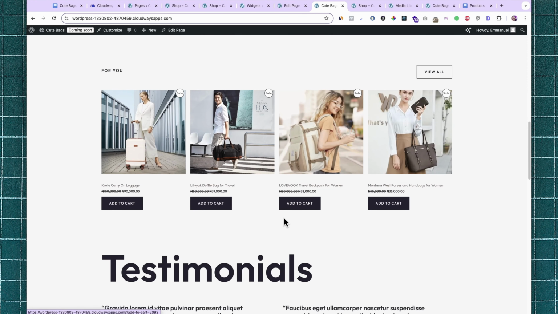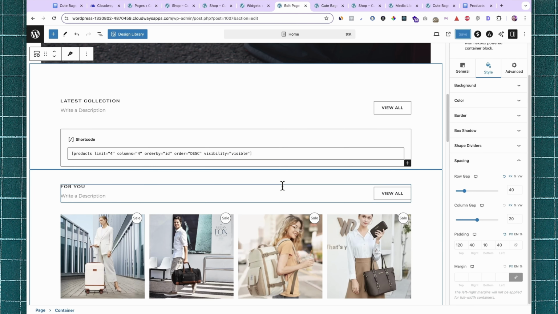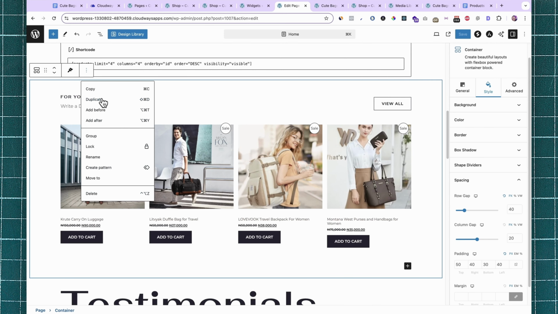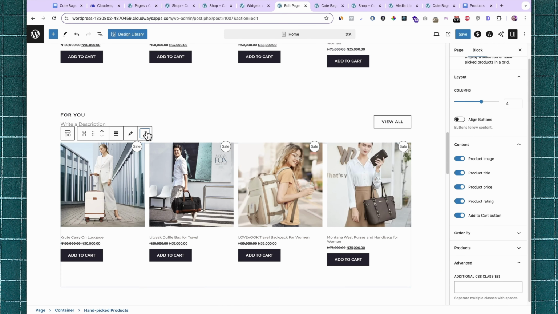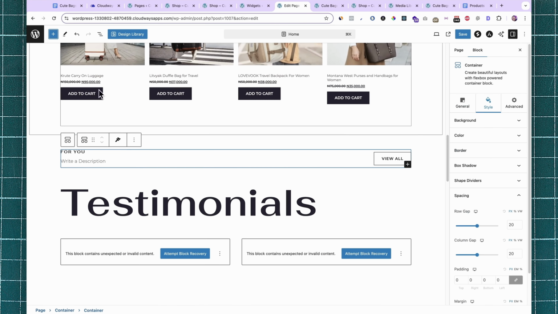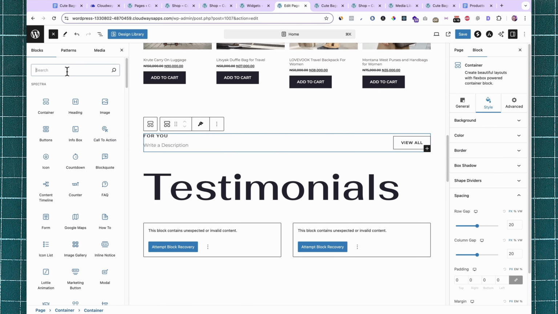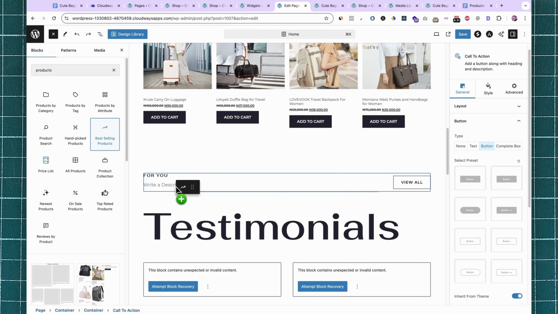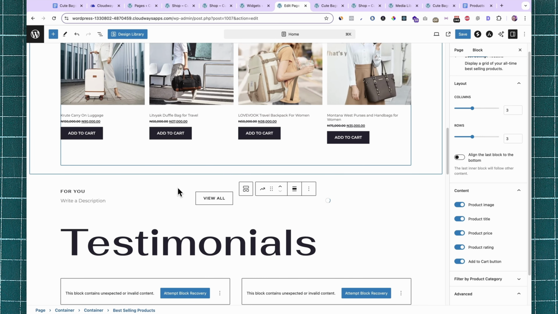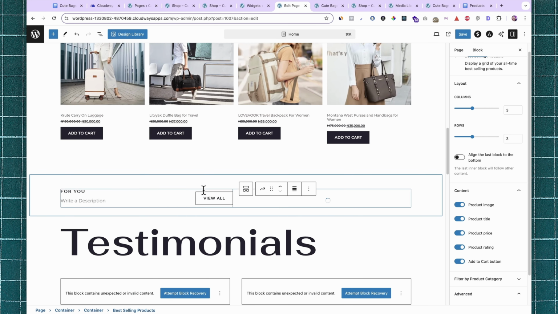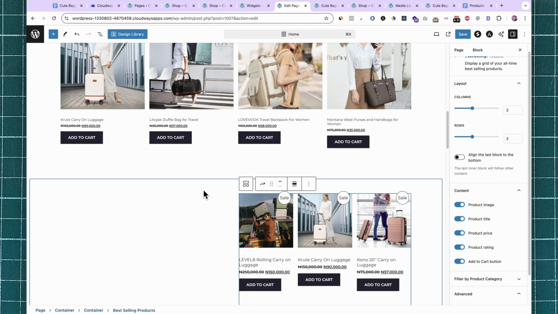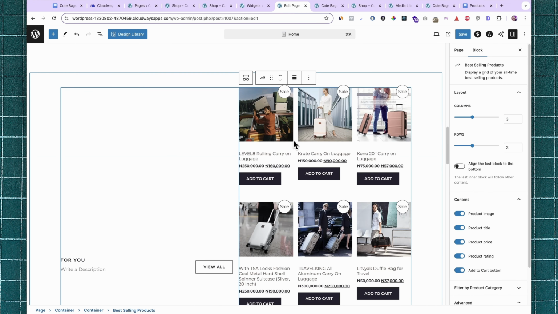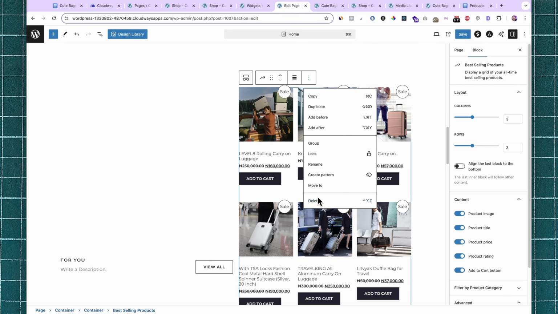Then I'm going to add one more category. So come over, just duplicate this section, and then remove the category that we have right now. Then come over, search for products again, and then drag in best selling products. Now, since this is still a new website and it's not as if we've made any sales yet, these products are just the latest products that you have. So that might not really work for what I want to do.